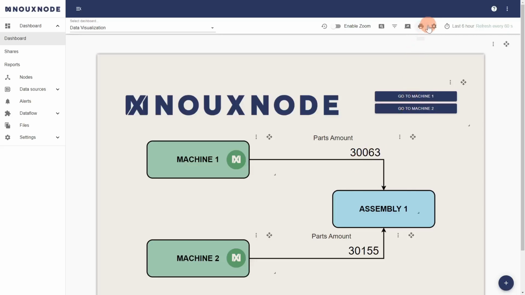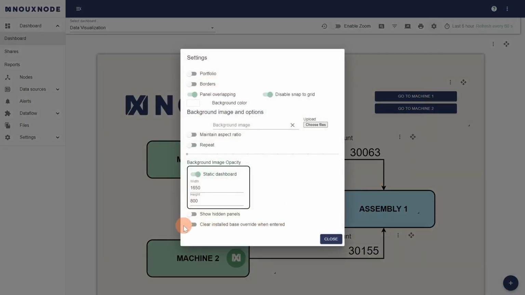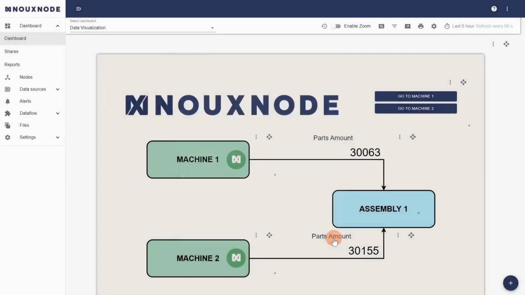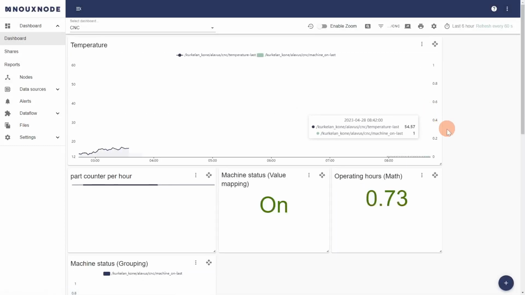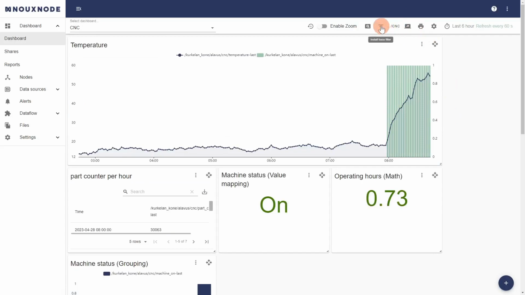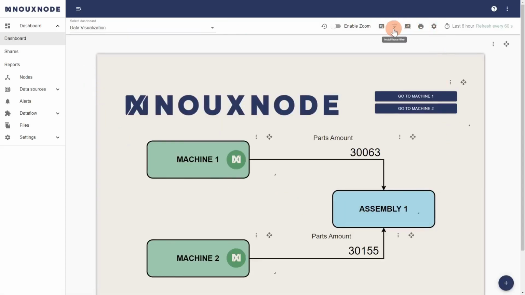So let's try again. We have now this setting on. Oh, sorry. The setting is now on, and I will go to machine 1. Again, the installed base filter was enabled, and then I will jump back to this main dashboard, and when I entered it's not enabled anymore. So this is how it works.